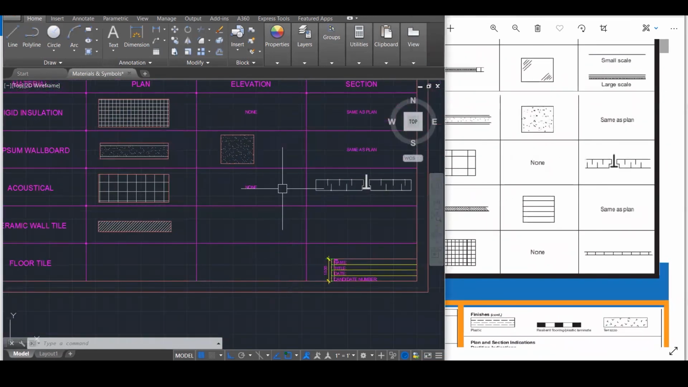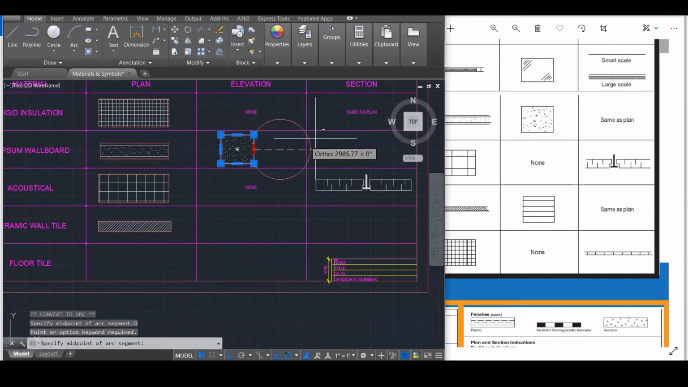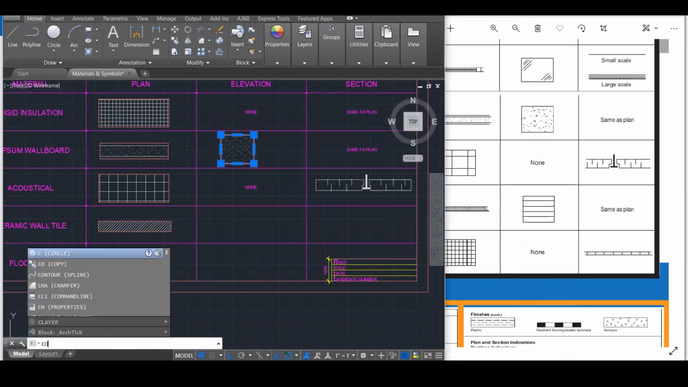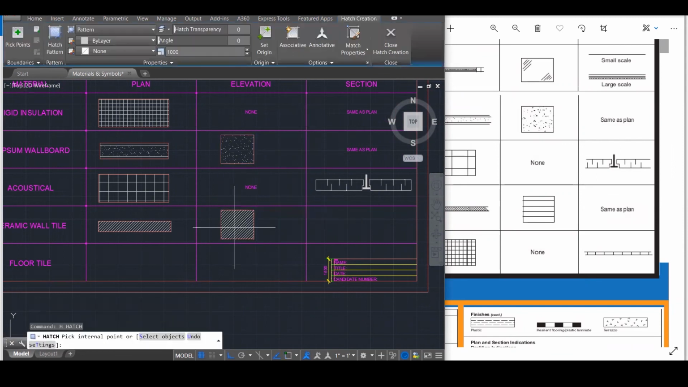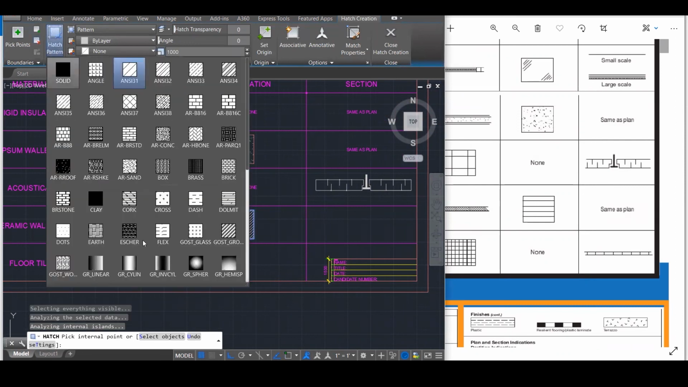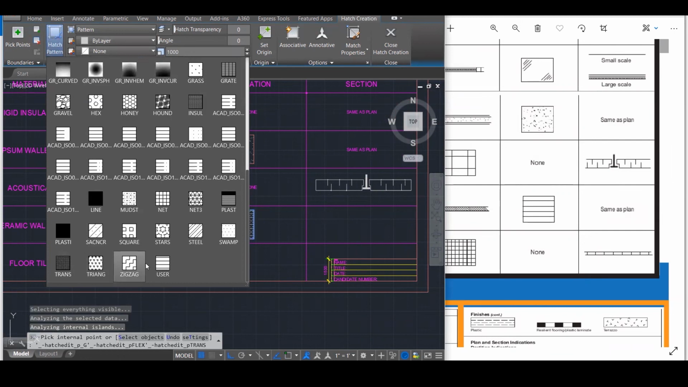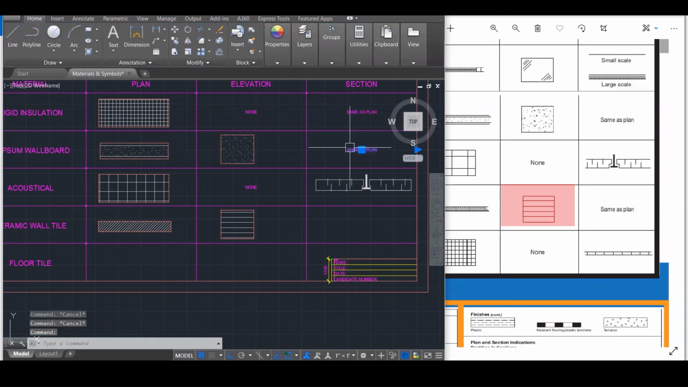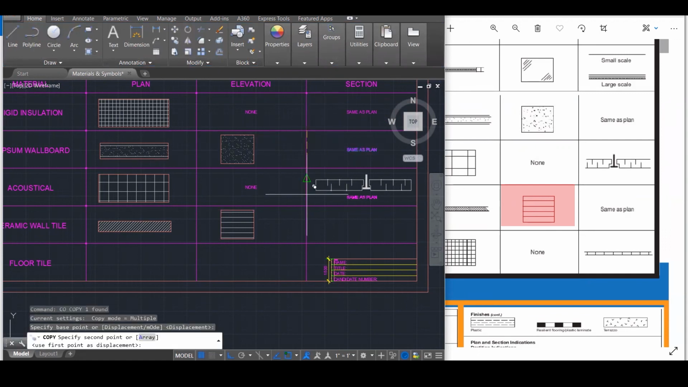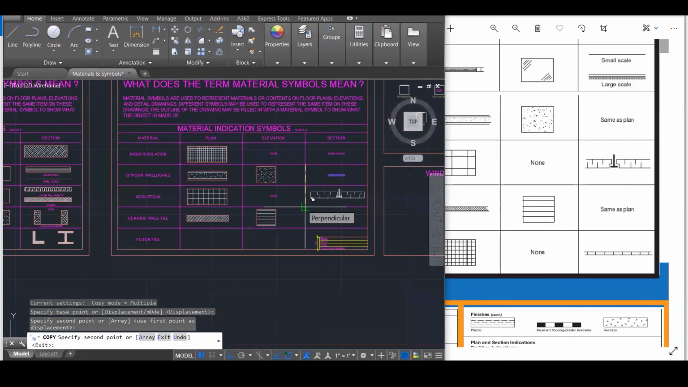Same as plan, and I know what pattern I'm going to use for this one. You put user in there. And we adjust the scale. Let's go 500. 350. Cool. And we bring down the note, same as plan for the elevation, right? Sorry, for the section.